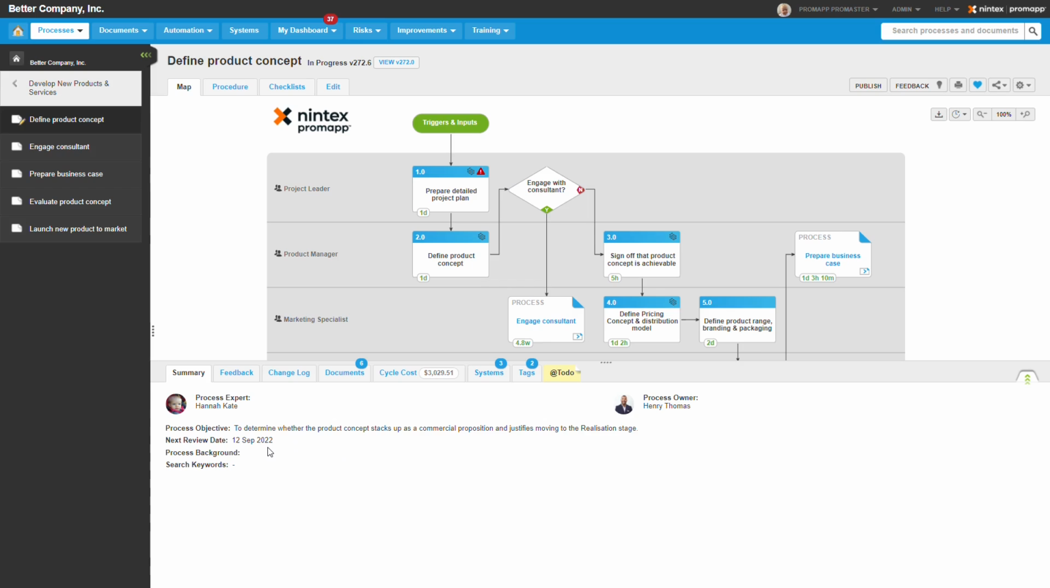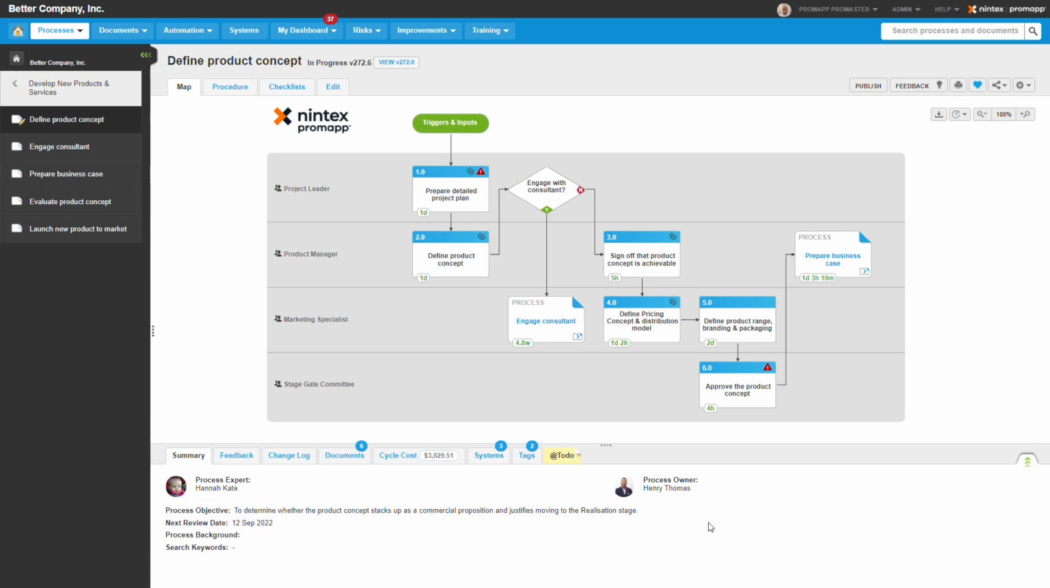I can also see that the review date on this process is out in the future, and so I can have confidence that I'm looking at an up-to-date process. And so right away I can see that this process is up to date, it's governed, it's managed, I even know who those individuals are, and I can see a clear process objective before I begin reading through the content.